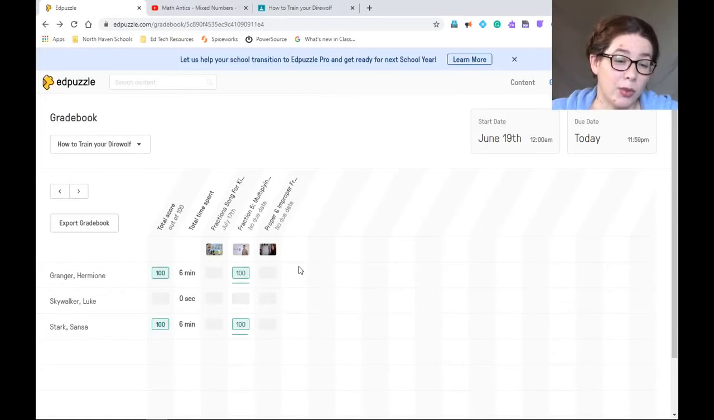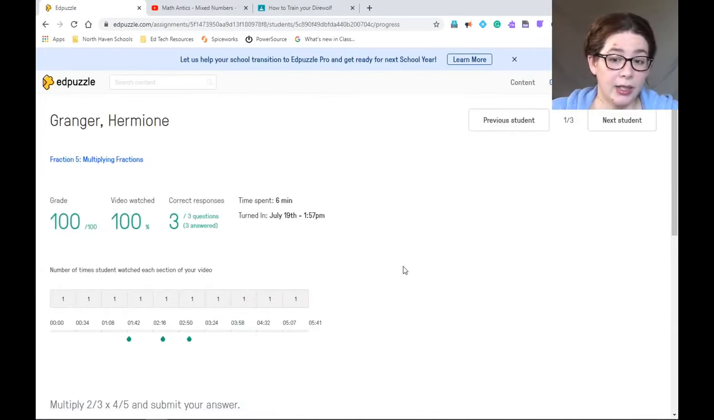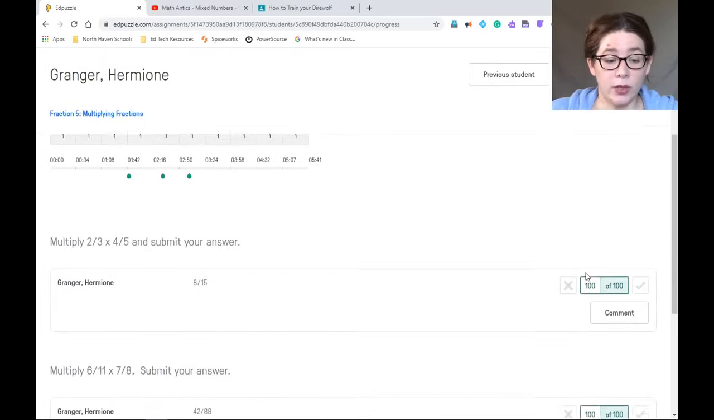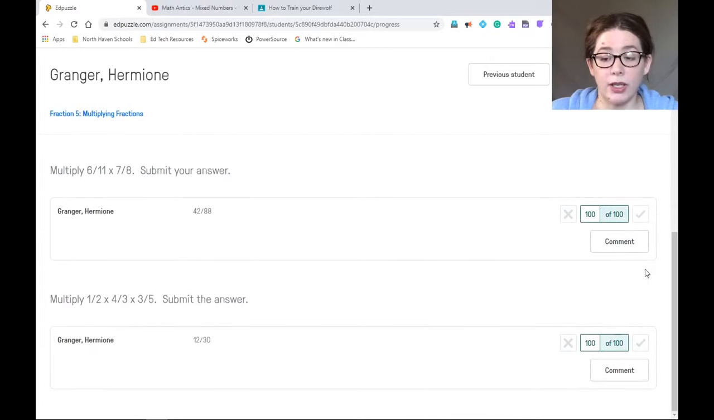To grade it, I have a couple different options. One way is just to click on the top student, and it will originally not have a grade if it's not multiple choice. So this is one that wasn't multiple choice. It was open-ended, and it just lets you click green or red right here, the check or the X, depending on whether or not they got it right.